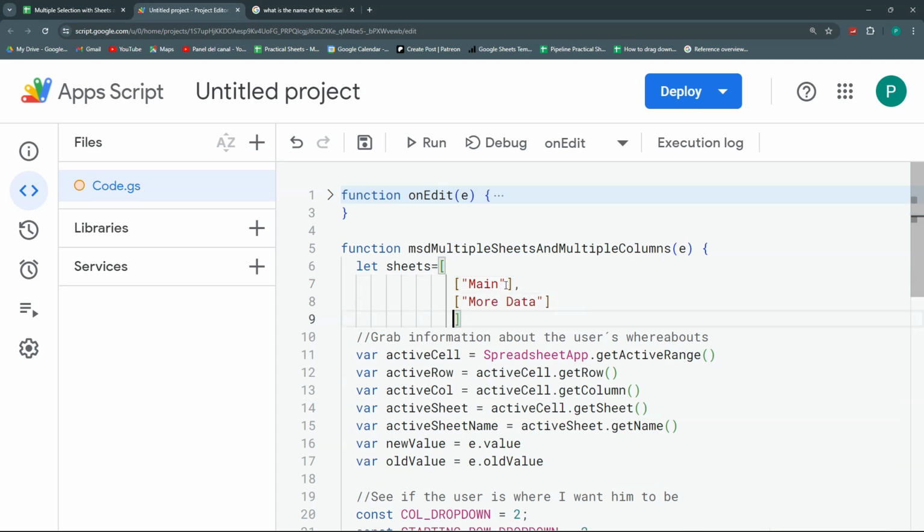Okay. So now, as a second argument, I'm going to put my columns. So another array, so it'll be an array after an array after an array. This is a three-dimensional array. And here I'm going to put my columns. In main, I told you I was going to use 2 and 4. And in more data, I'm going to use 3 and 5.